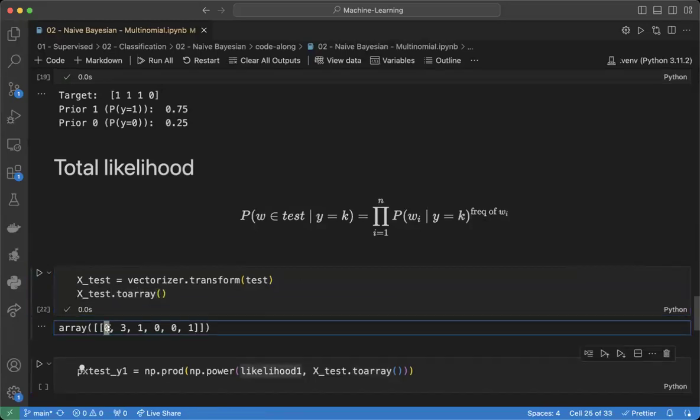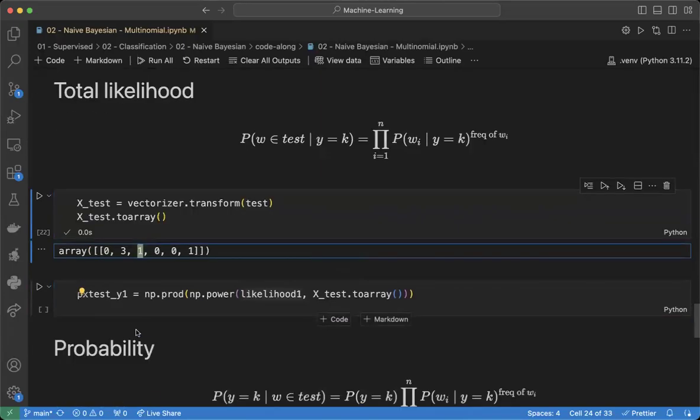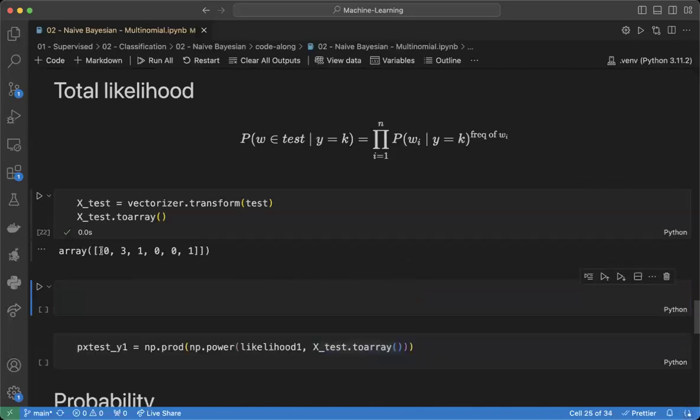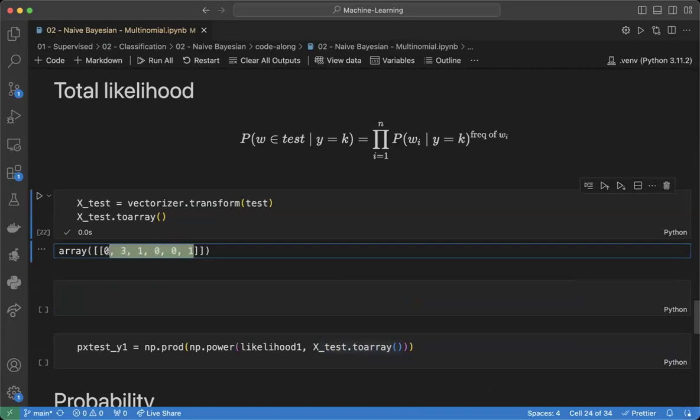We can see that in the X test, there's no Beijing, there's a 3 for Chinese, and perhaps this is Japan, I'm not sure. But anyway, we can now try to calculate this accordingly. So what we can do is take the likelihood, which is this one, and multiply it by how many times each word appears. It may sound like, why do you do the power? Well, you can see that this is the X test, so this is each of the words.